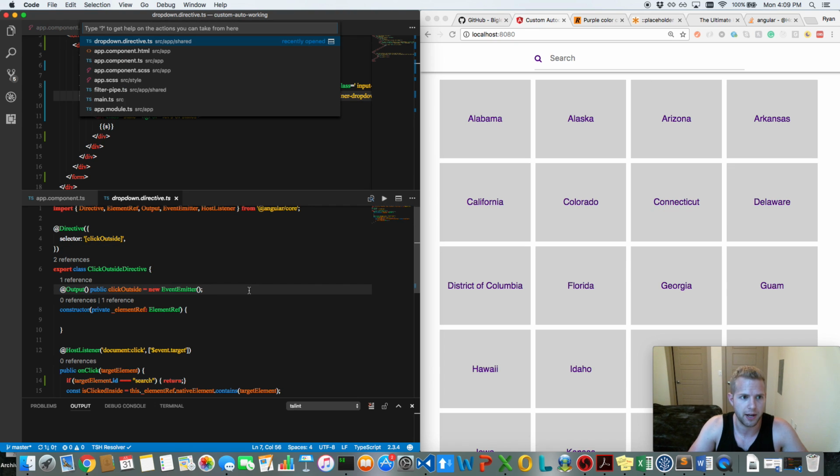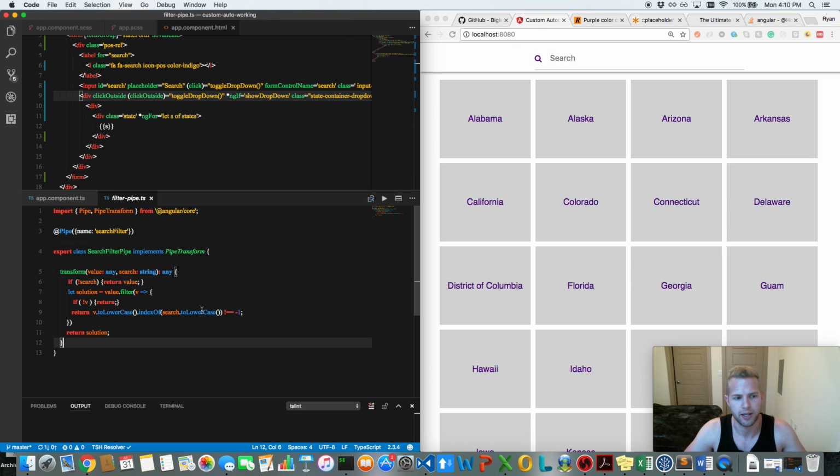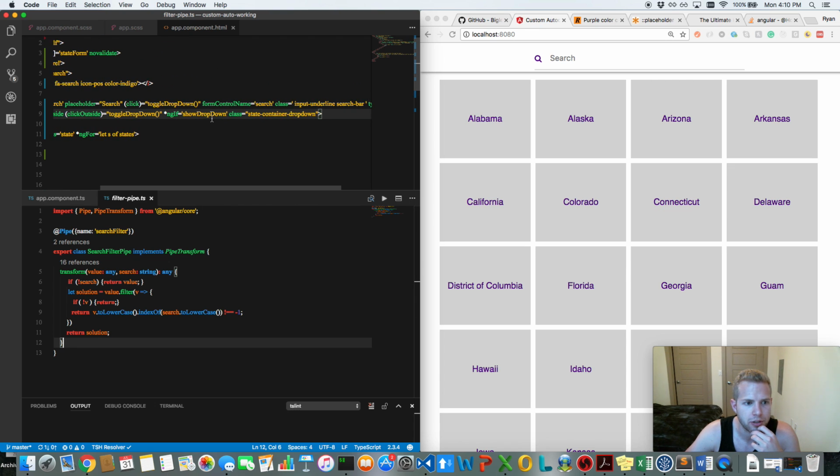So I set up a pipe right here. It's called a search filter pipe, and not getting too in-depth, but basically what it's doing is just taking the search value and the array value, iterating over the array and seeing if that search is in the array. That's going to return the array of just the values that match the search. Okay, awesome.